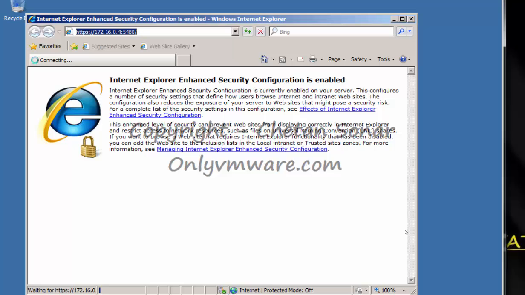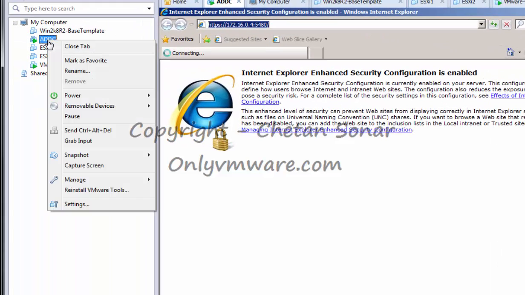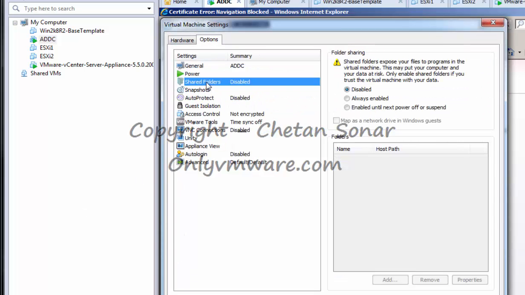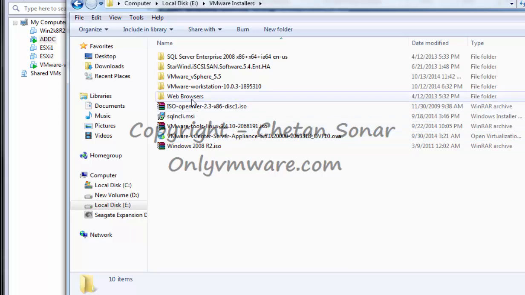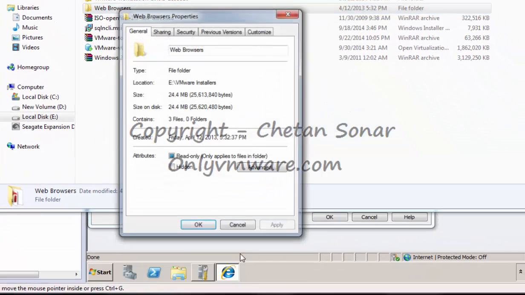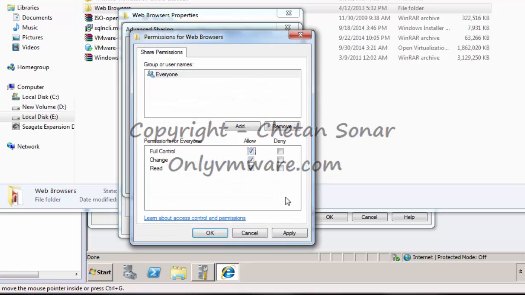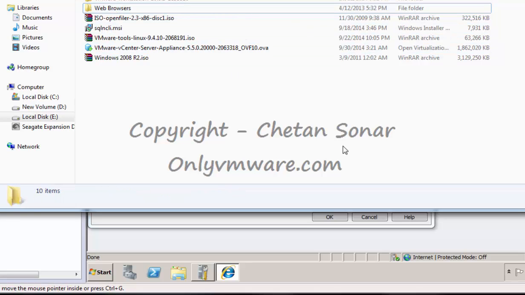I recommend installing Firefox inside this virtual machine so that we can access the vCenter in a better way. To install Firefox, right click the ADDC server, go to settings, go to options and go to shared folders. Right now we have not shared the Firefox folder, so open the installers, go to E drive, VMware installers and web browsers. Right click the web browsers, go to properties, go to advanced sharing, share this folder. That's it. Apply permissions, full control. Okay, apply. Okay, close. Now the web browser folder is shared.